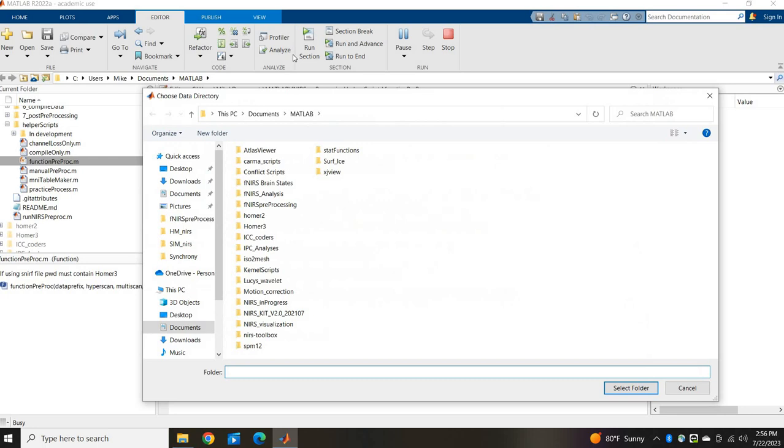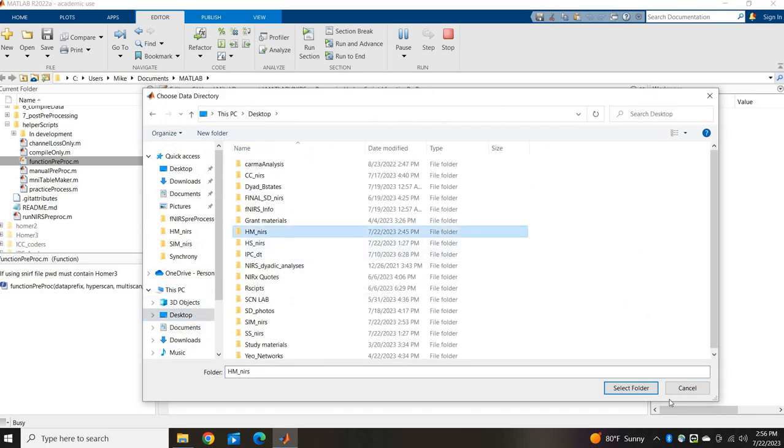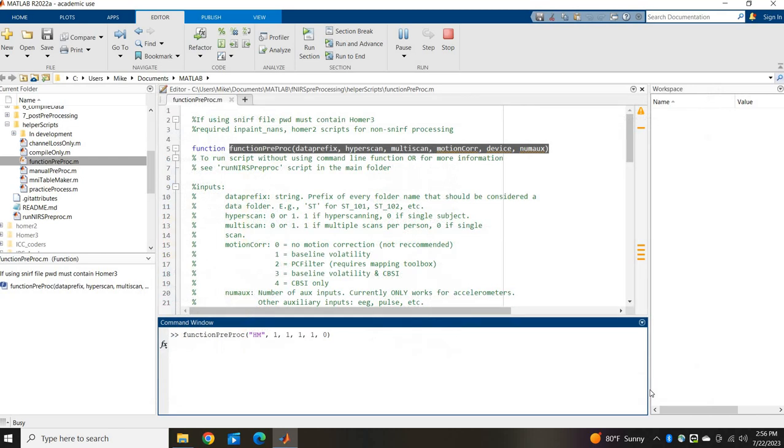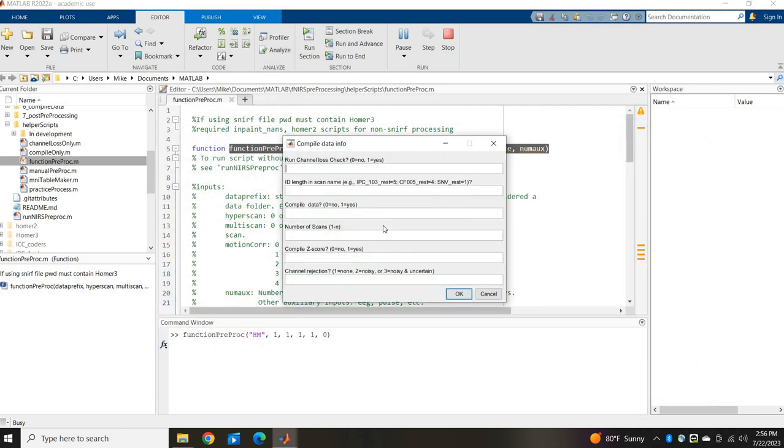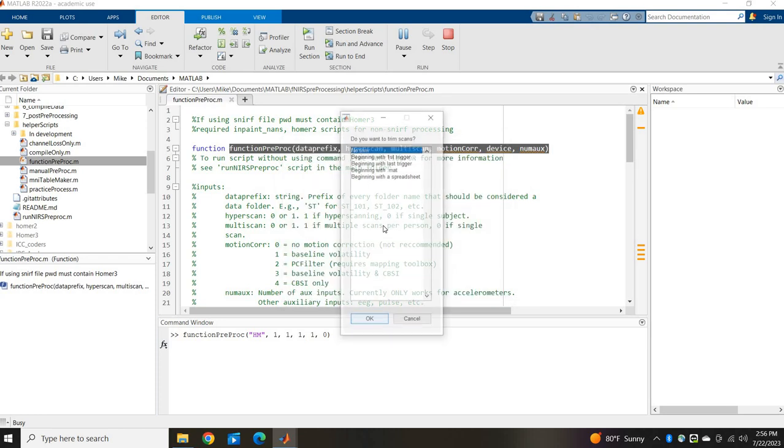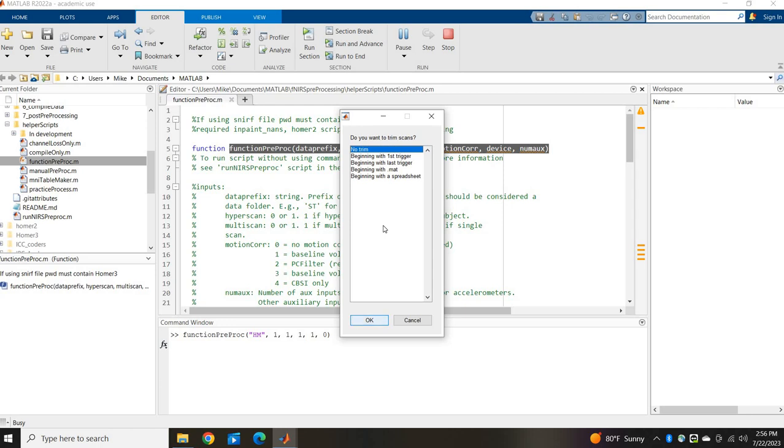Let's hit run. So now it's going to go, okay, where's your data? So I'm going to go here, HM NIRS. And now it's going to also ask all that compile information. So like run a channel loss. My ID length for this is 5. Compile my data. There's 3 scans. And my channel rejection. All right, then I get to choose.